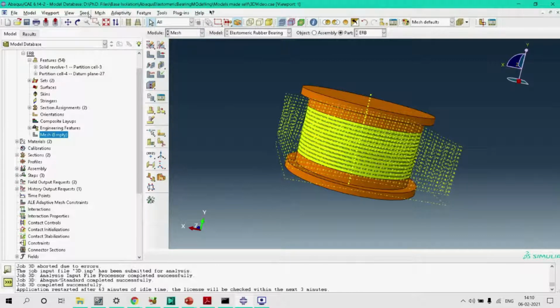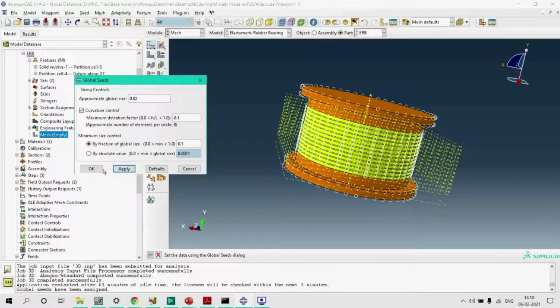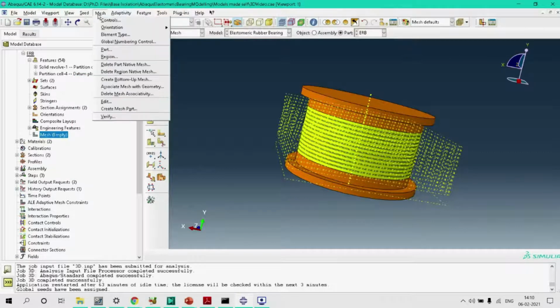Now let's first seed our module. So seeding, it basically means how small our meshing size should be, or how crowded it should be. Seeds, I will be going for seeding of entire part, so let's keep it to be 0.02. Apply. Okay, now let's mesh the entire part.